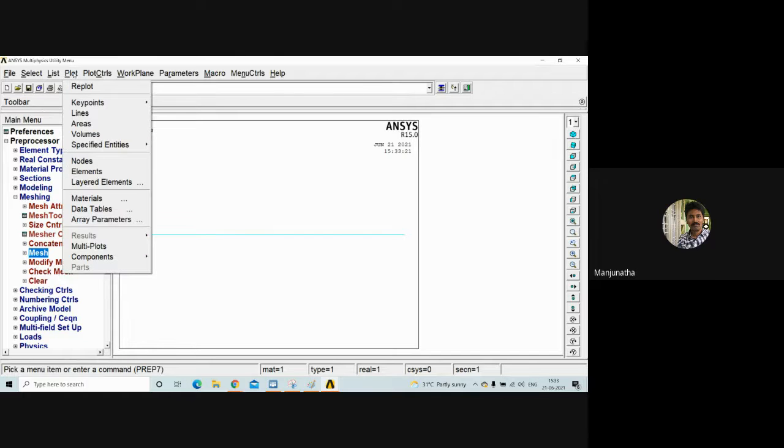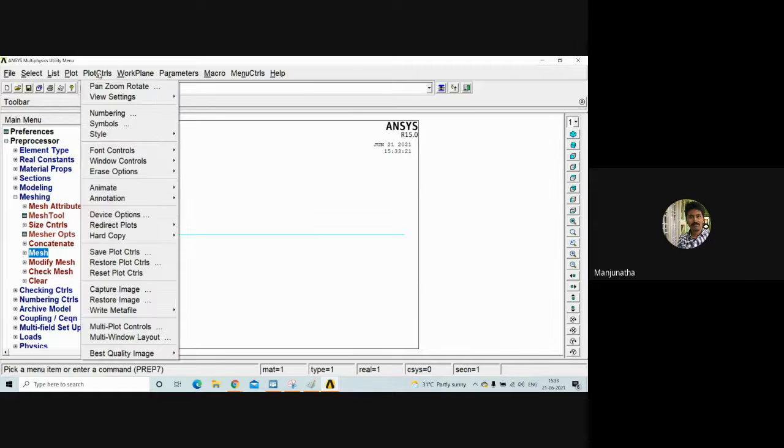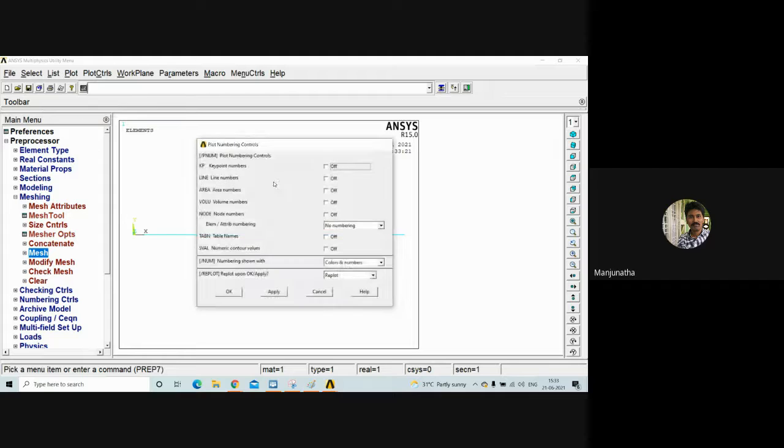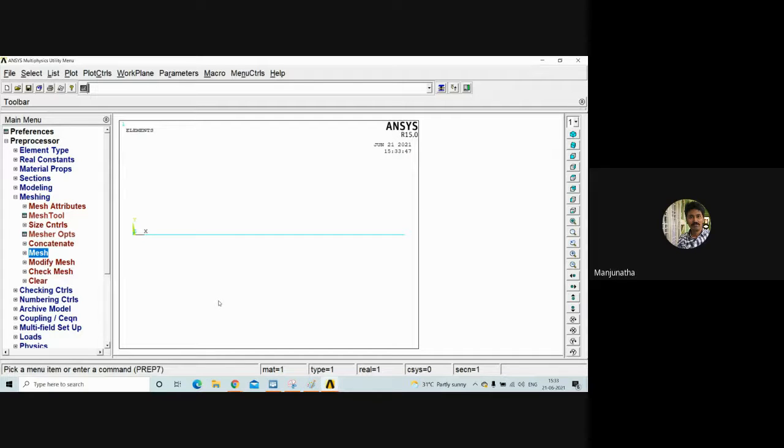See, if you want to just identify the line numbers and key points, go to plot. Click on plot controls, numbering. Just click on key points on and line numbers on. Click OK and go to plot, replot.